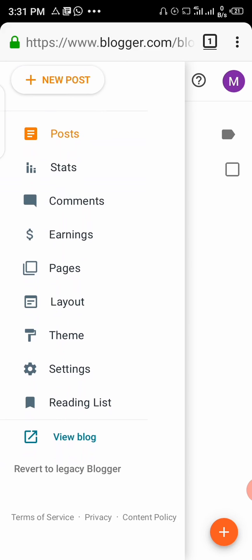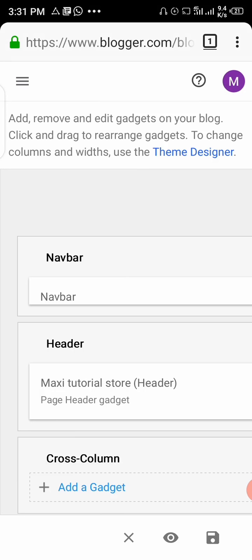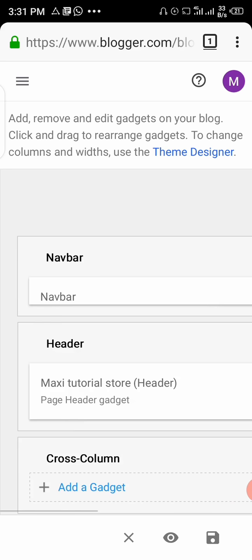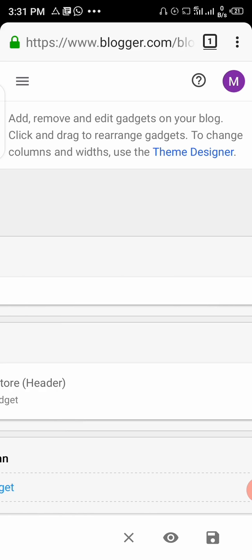our layouts. Initially we checked the theme. We are going to check our layouts. Please watch carefully because there are some things we will have to pull out from this. I'm going to add a few gadgets and pull out a few gadgets.